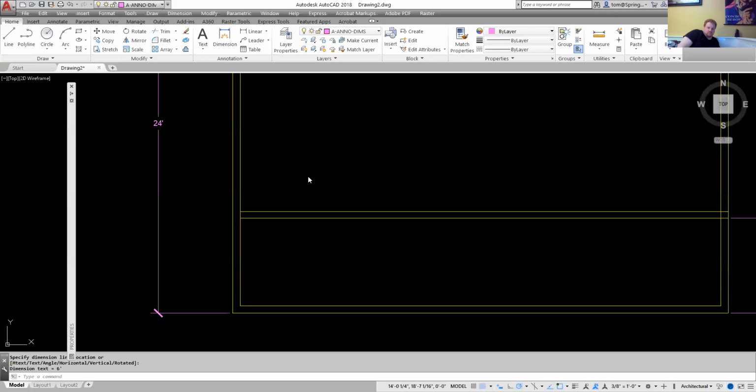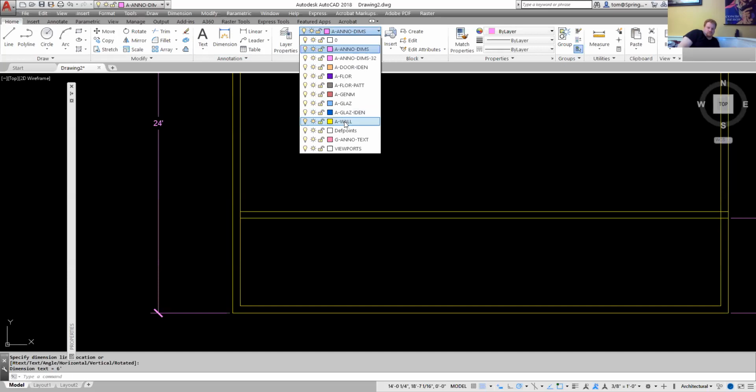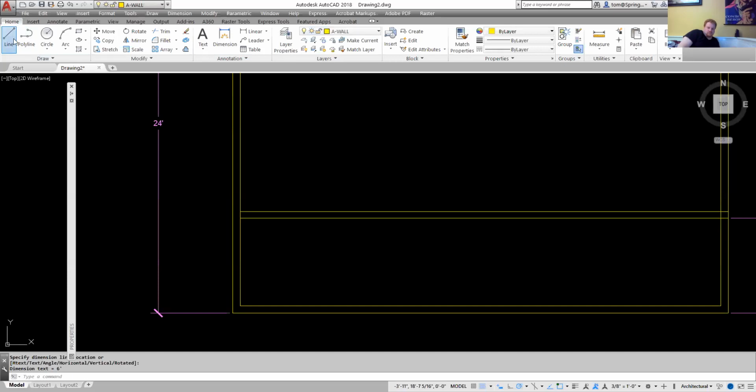Can you guys see AutoCAD now? Yes. Okay, thank you. And I'm going to change my layer to wall. Why? Because it's the correct layer. And I'm going to go to line. I'm going to go from here, and that's going to go down 8. We talked about that, so it's down 8 inches.